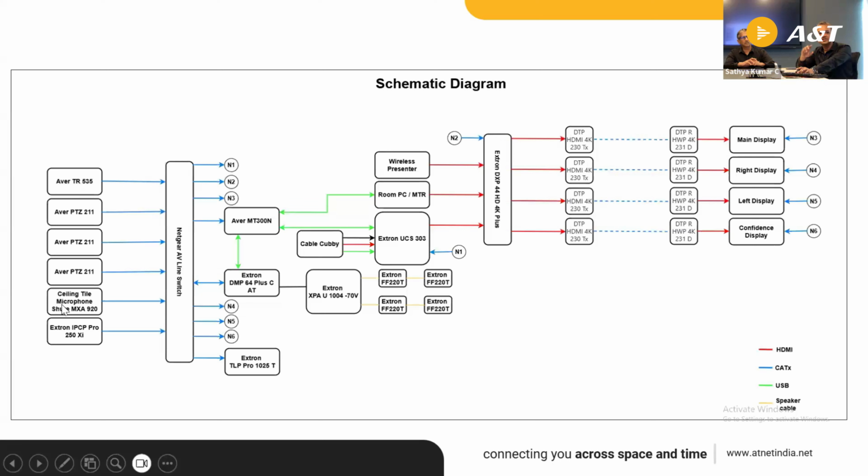And in the same switch, we have connected a Shure MXA 920, a ceiling tile microphone, and the AVER matrix tracking box MT300. So with the help of this single box, we can do voice tracking and multi-camera switching. In the live demo, we will show how this box works by adding all these cameras and the microphones in the same network.